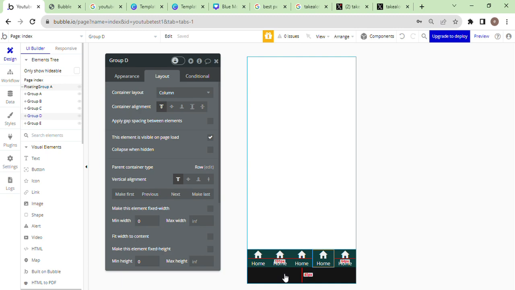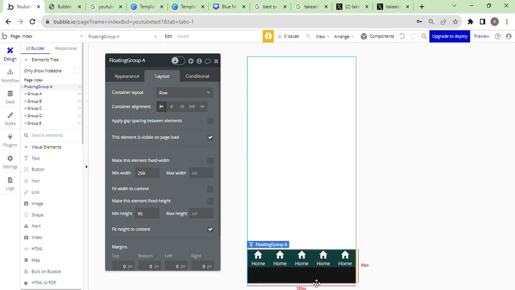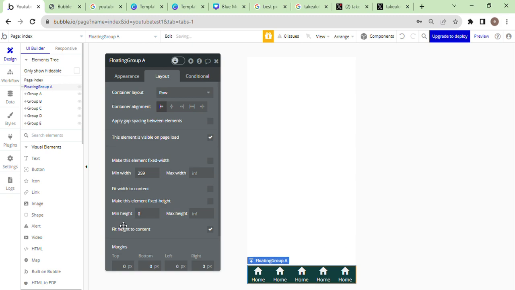The other thing which we'll need to do, you can see this gap at the bottom. This is from the floating group, which its minimum height is 95. I don't need any minimum height. The height needs to be determined by this icon as well as the text, so that it will have that certain feel. So the first one is there. Let's check what is the second one.